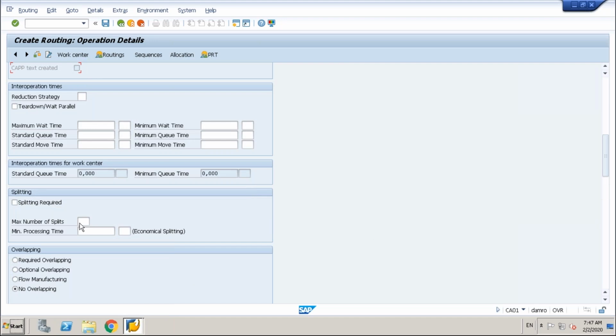Splitting required. If you need splitting, you can say number of splits. I told you 4, 5, 6, whatever. But if the quantity, say for example, my split is 25 each. If you say 4 splits every time based on the requirement, it will divide by 4. Here you can say minimum processing time. If minimum processing time is only 10 minutes or 15 minutes, the split will not work. It will ignore the split.